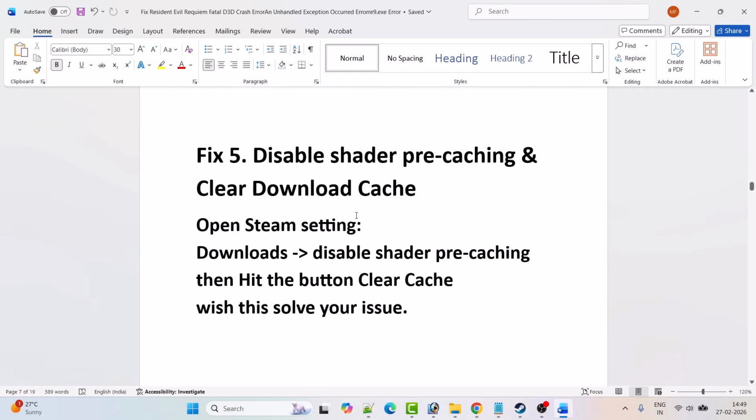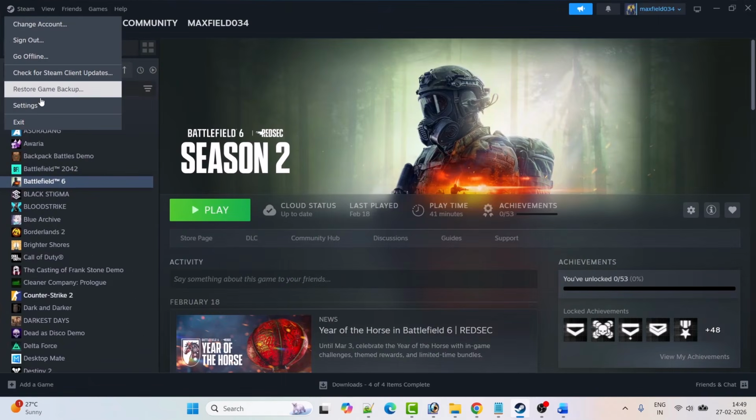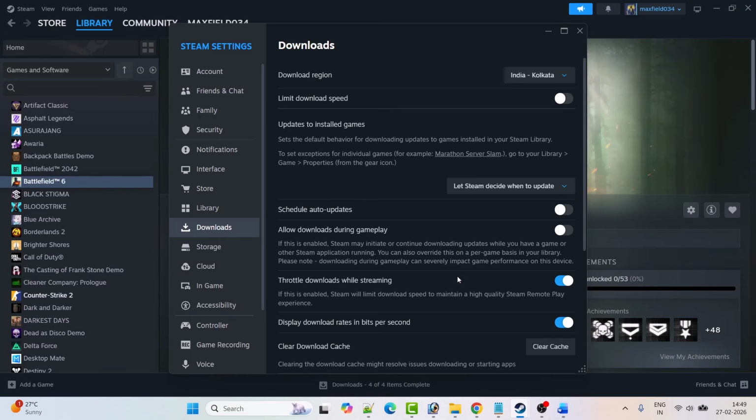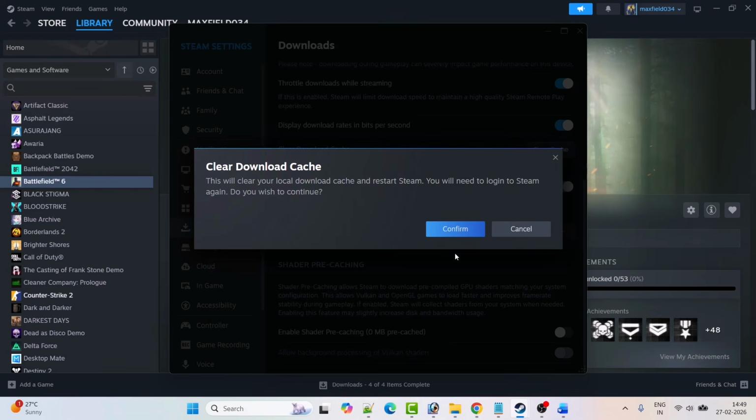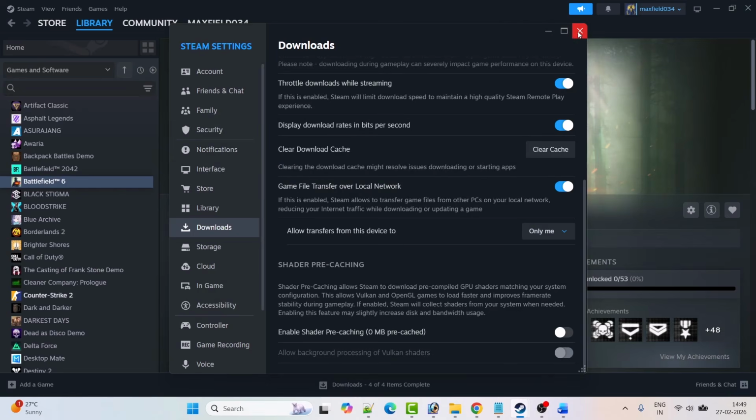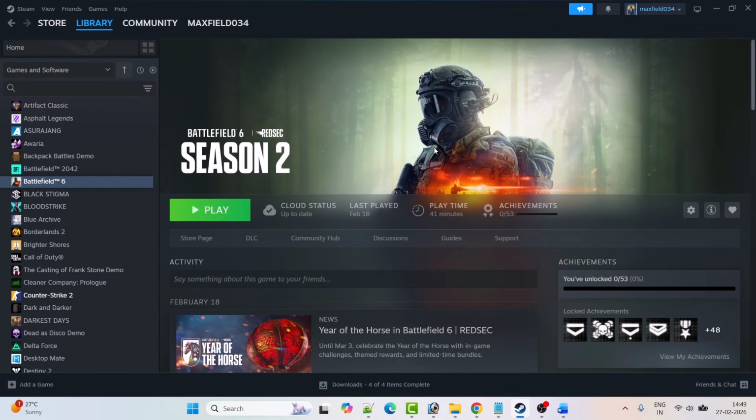Fix 5, disable shader pre-caching and clear download cache. So open Steam, click on the Steam, go to settings, then go to downloads, scroll down and then just disable this option, Enable shader pre-caching. Disable it and then click on clear cache and then again click on confirm, and after confirming it, go ahead, launch the game and then check if your problem is solved or not.